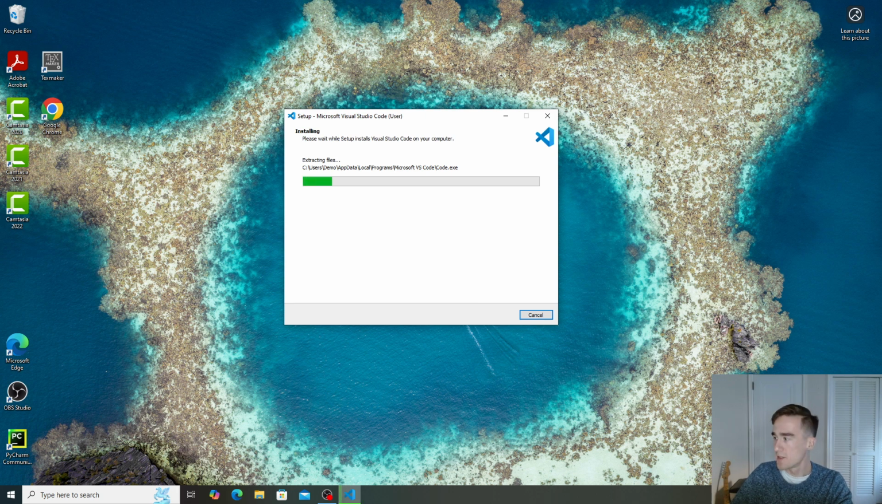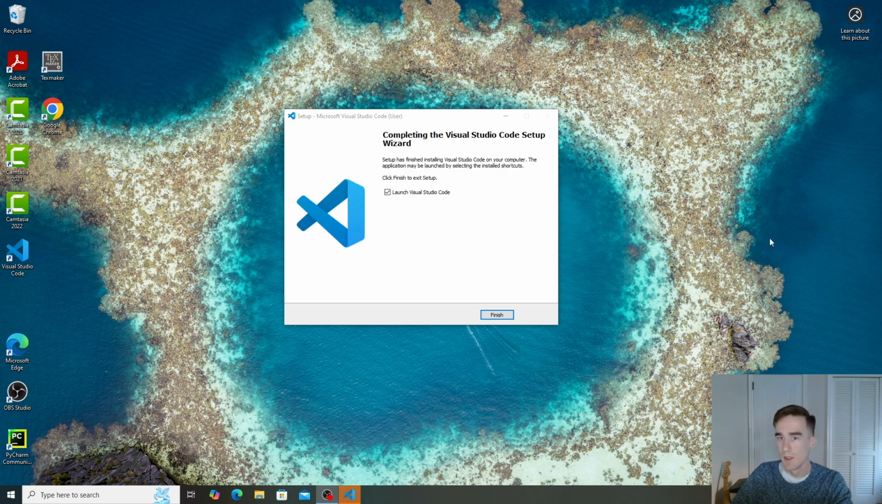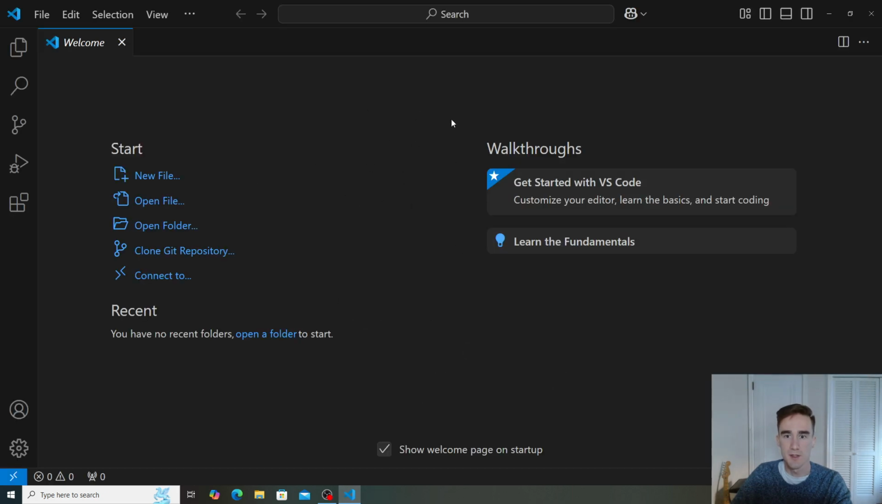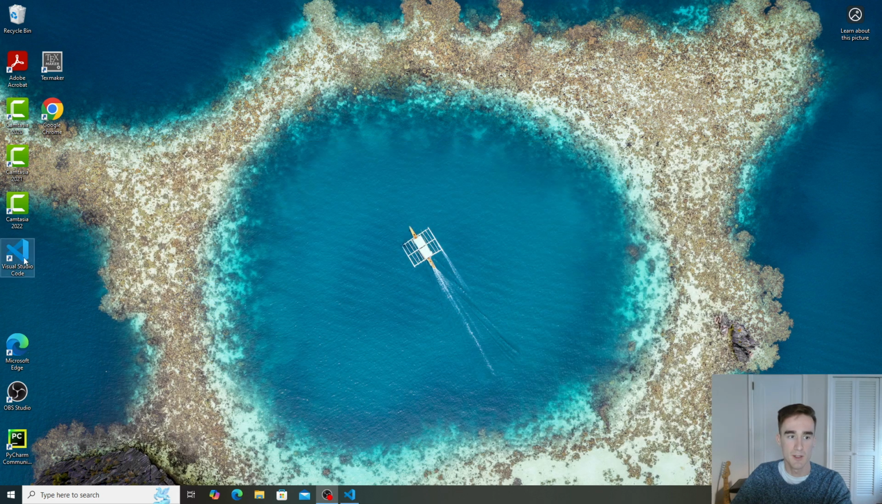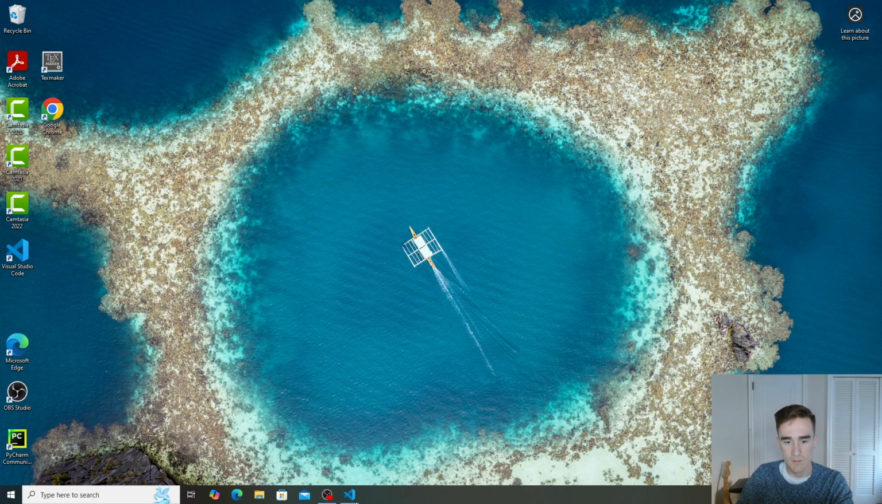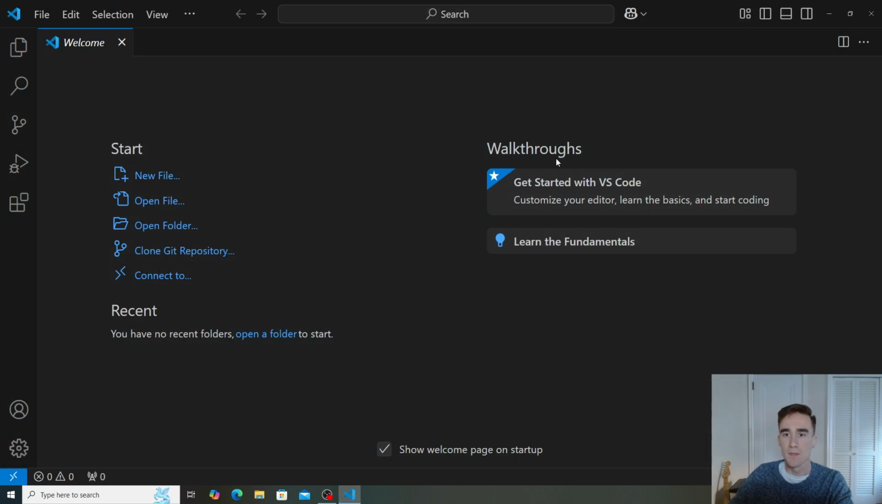So I'm going to pause here while this installs. And after it installs, you will see this Launch Visual Studio Code button. Let's go ahead and click that. It's going to launch it as soon as it starts. And if you didn't get this window for some reason, you could always click your desktop icon or just search it down here. All right. Now, hopefully at this point you have some sort of welcome screen. If you don't, that's okay. We're going to close it anyway.